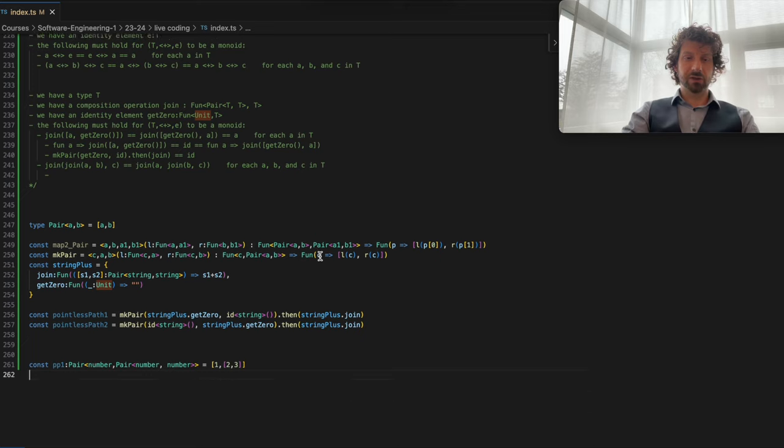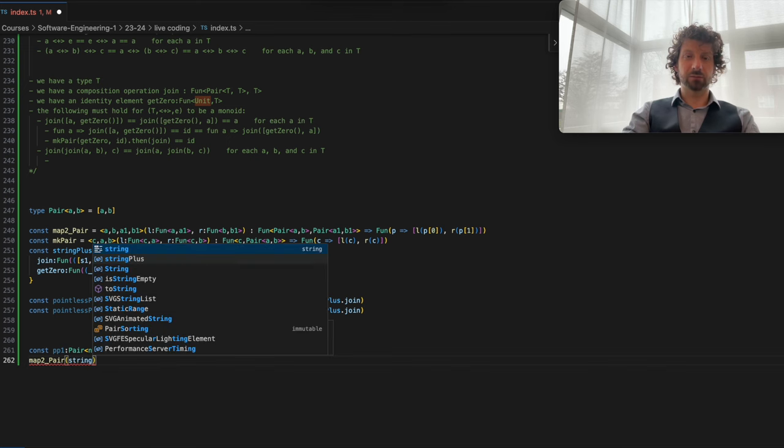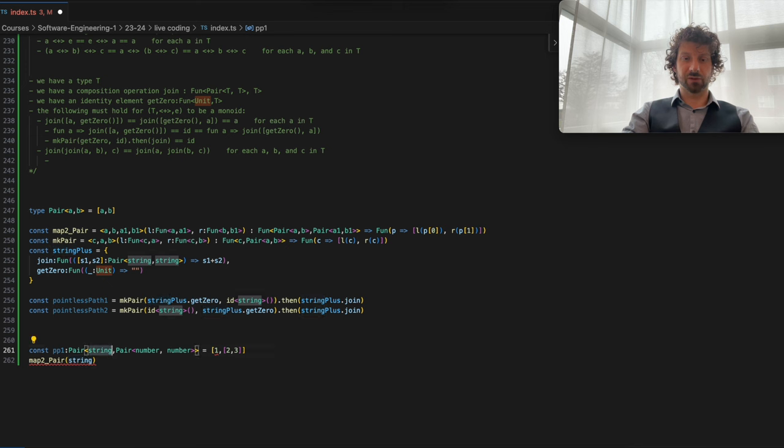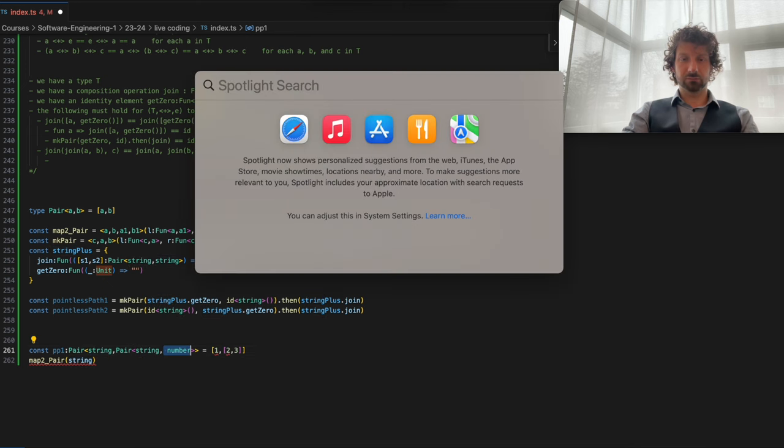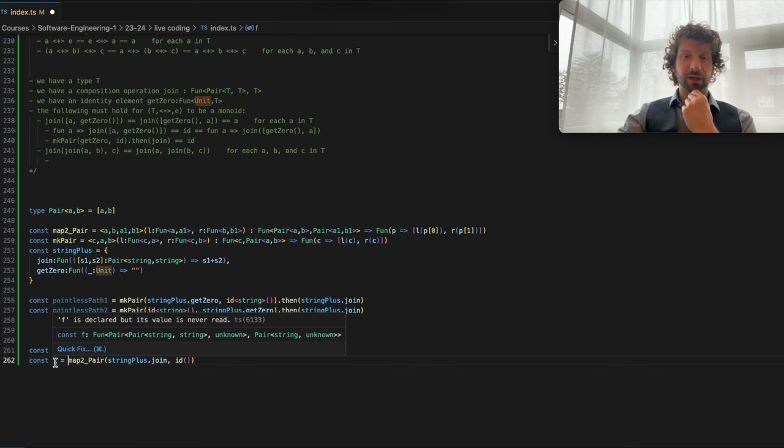Okay, so what can I do with PP1? Well, I could say map two pair of, okay, so the left is going to be string plus. Oh, sorry, I only have strings. So let's do it with strings. String, string, and string. And let's say this is A, this is B, and this is C. Okay, so I can say now string plus dot join and identity. And actually let's take a look at what this pipeline does. Let's call it F. Okay, so this takes as input a pair of string and unknown.